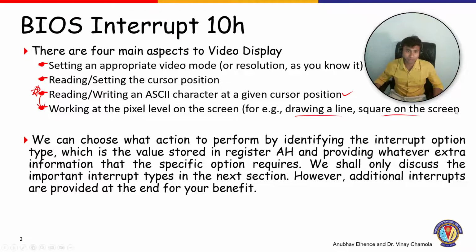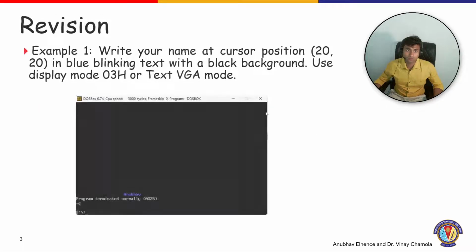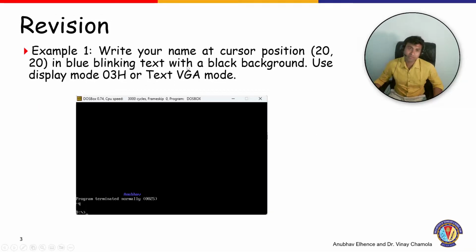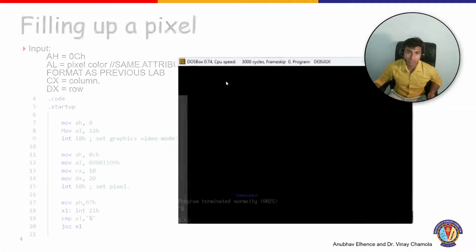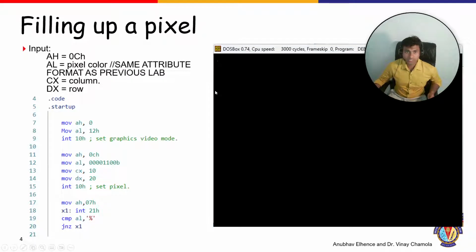All right, so this was just what we had attempted last time. Write your name at cursor position in blue blinking text with a black background. All right, so the first task is filling up a pixel.